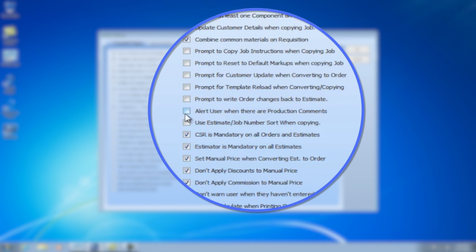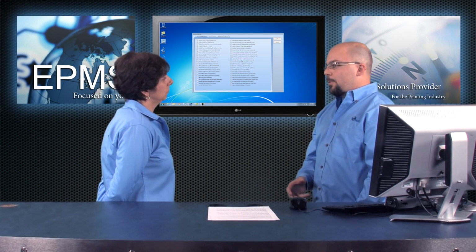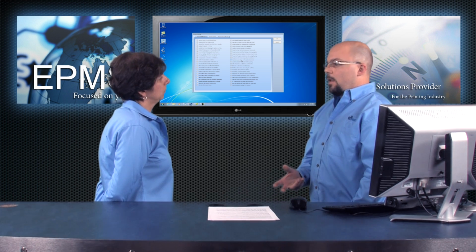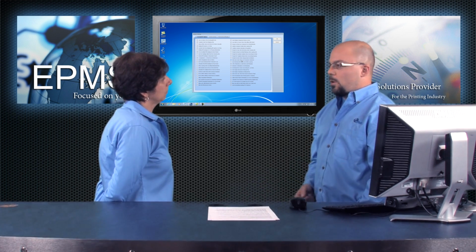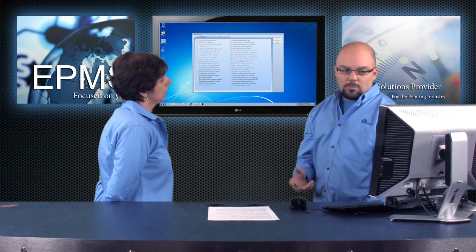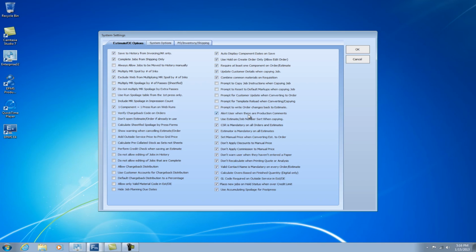Next, alert the user when there's production comments. So if you copy a job and the job that you're copying has production comments, you may want the user to look at those before copying to the new job. So just a prompt that you can have them alerted. Sounds like a good one to check. Yes. I would think you'd want them to see those.